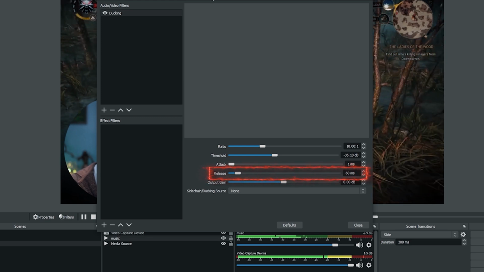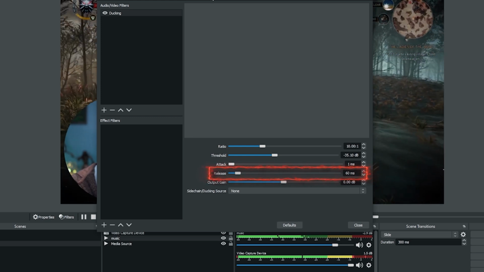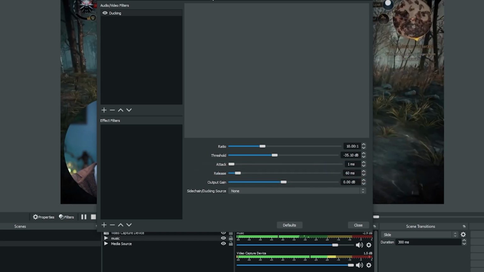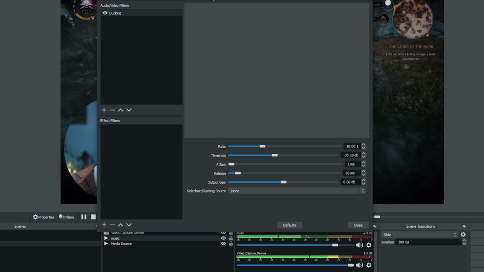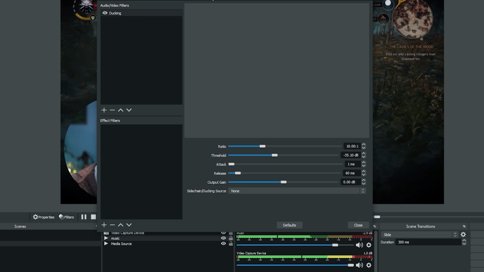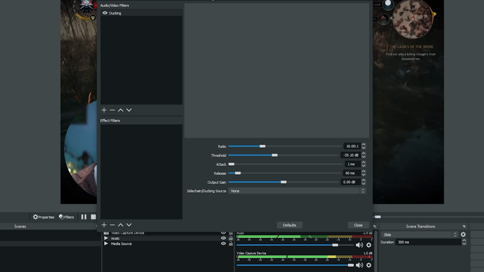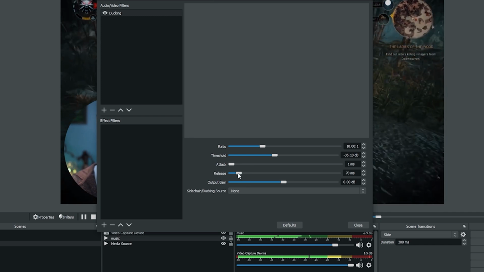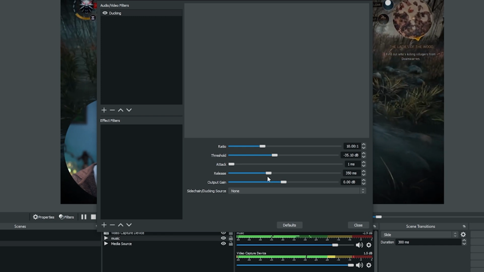The release is how long OBS is going to wait before it starts to raise that volume again after you've finished talking or your source is finished. And you don't really want the release to be super short. The reason is that if you take a pause in between a word or two or something, the music's going to go up and it's going to sound really strange. So 60 milliseconds is definitely too short. Usually right around 350 milliseconds seems to work for me.